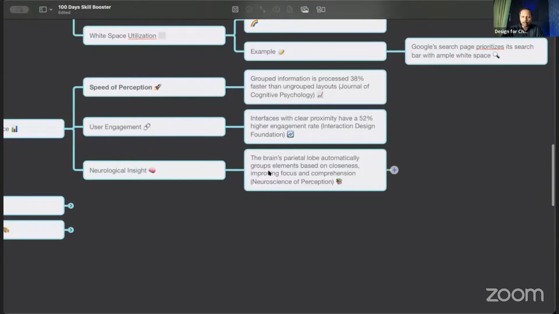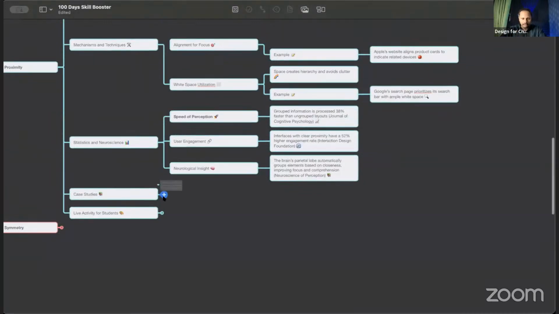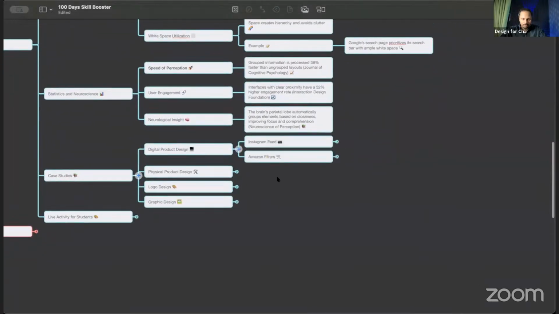The brain's parietal lobe automatically groups elements based on closeness, improving focus and comprehension. So this is the neuroscience backing for it, okay? See guys, when you are able to consciously implement it in your designs, it will make a difference. Just hearing this theory will not create a big difference, okay? We are going to see some activities as well. Don't worry about that part.